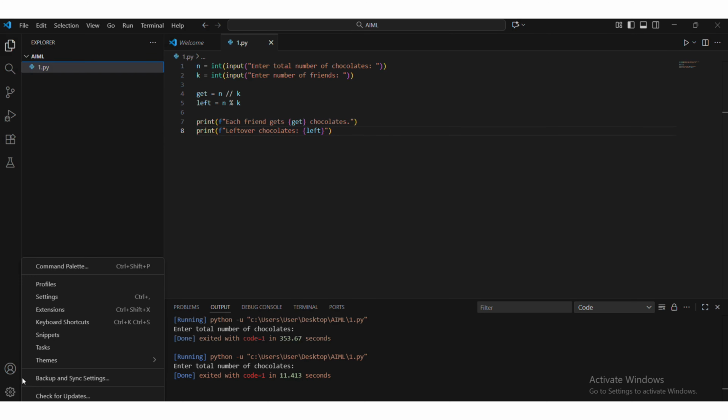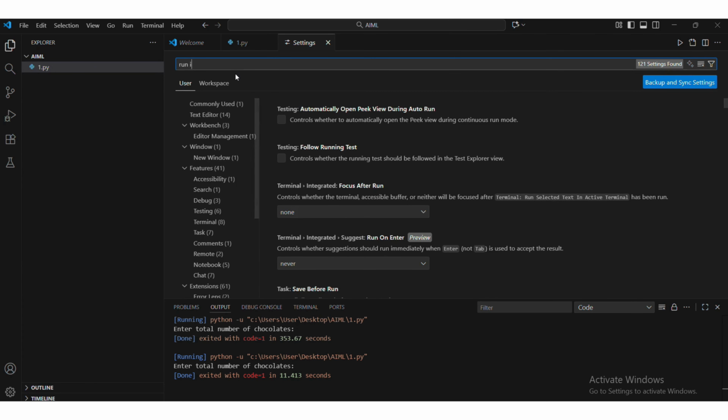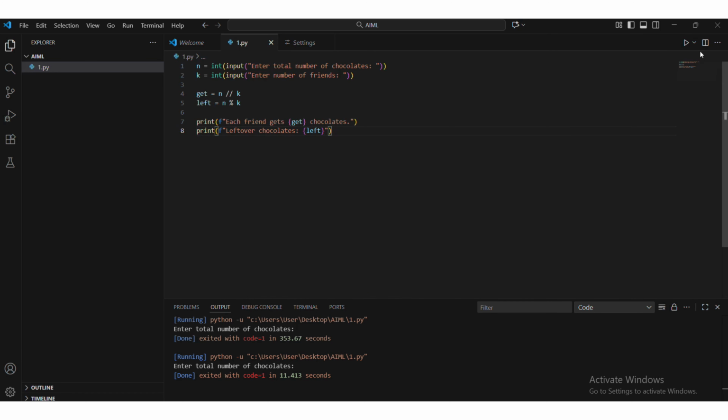Click on that and click on the settings, and we can type run in terminal, which gives us an option that says Code Runner: Run In Terminal, whether to run code in integrated terminal. So tick mark in that, check the box, and then go to your file and rerun the code.